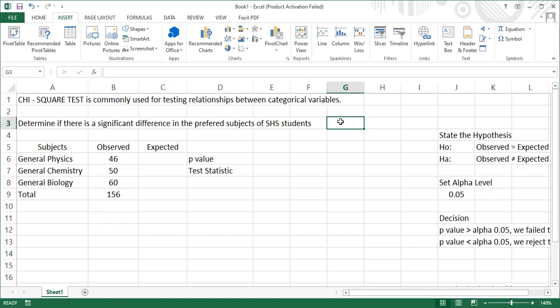So the first thing that we will do is we need to encode the observed frequency or the actual responses of the respondents. So, in our case, there were 46 students who expressed that they prefer general physics, 50 of them prefer general chemistry, and 60 of them prefer general biology, a total of 156.